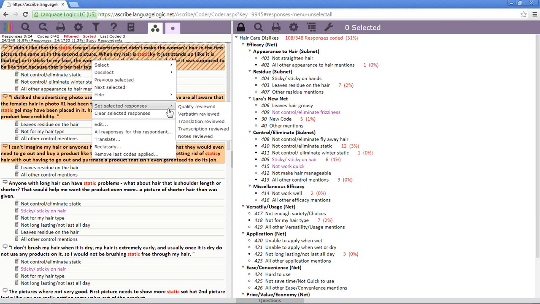And quality review has kind of stepped to a new level. We can mark our coding as quality reviewed, which is this first option here. Our verbatim is quality reviewed. Translations, transcriptions, and notes can be marked as reviewed. All right? And when you select responses and right-click, this is where you would set quality reviewed.